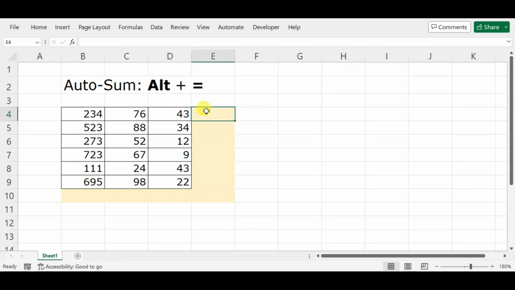I want to add up this row of numbers across the top here and put my answer here in the E column. I'm in my cell E4 where I want the answer. I press and keep down the Alt key and press the equals key. What happens now is the sum is automatically put in and it stops there and says, is this the ones that you want to select? And you can tell that by what we call the marching ants around the three, B4, C4 and D4. If that's correct, you just press enter.